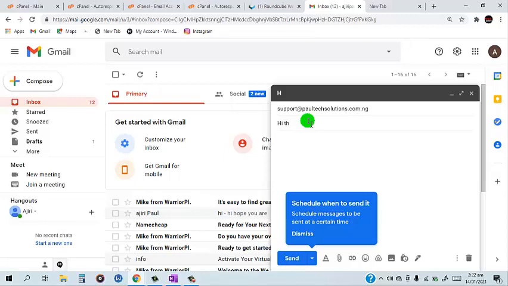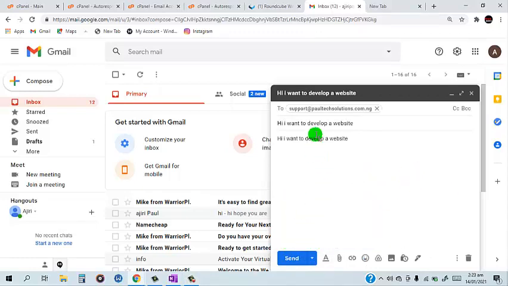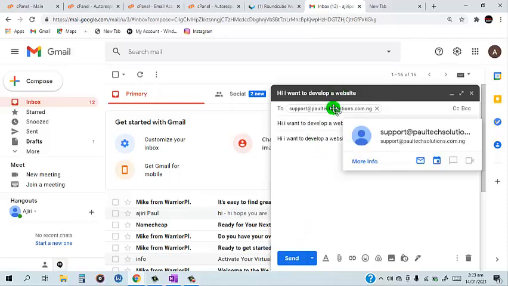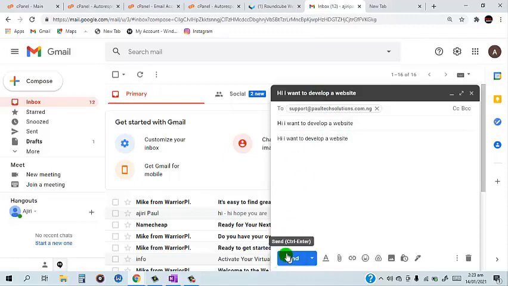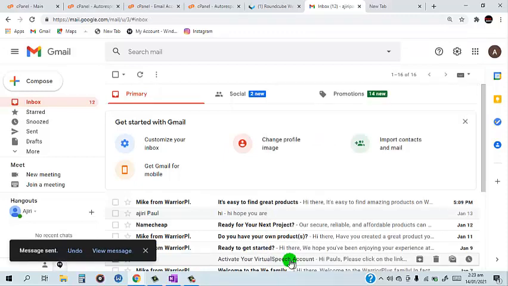The subject is going to be: hi, I want to develop a website. This is the message we're going to be sending to support at portechsolutions.com.ng, to check if the autoresponder we set up is actually working. You know how to send Gmails or emails, so I'm just going to click on send to send this mail.